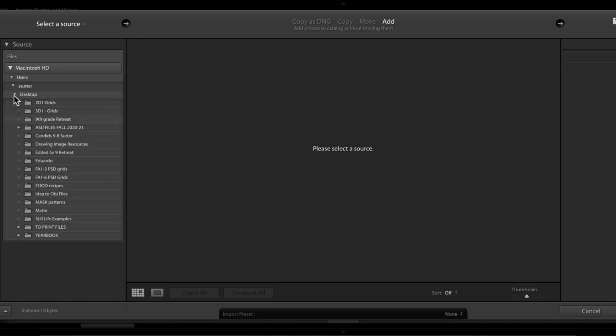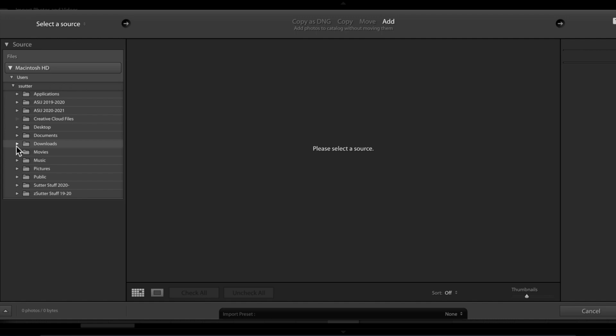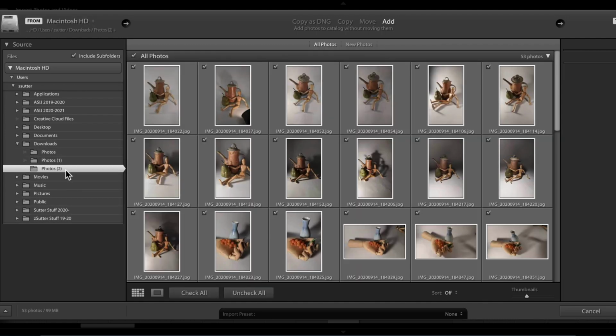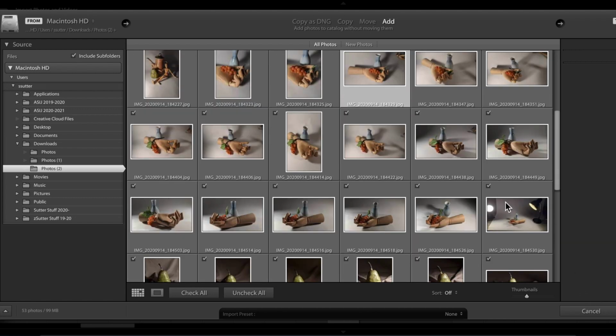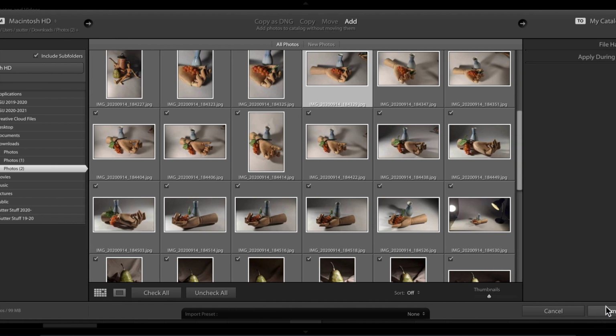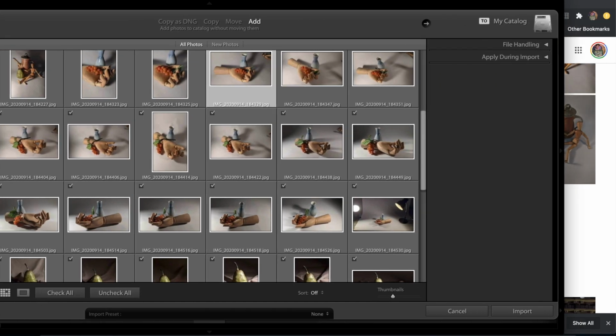So right now, those photos I downloaded are not in a convenient place. They're in downloads, and they should be in photos too. There we go. You can see I download photos from Google Photos quite a bit. And they're all selected. They're all checked. So I want to import all of these photographs. And then hit, over here, import. Ooh, let's get that on the screen.